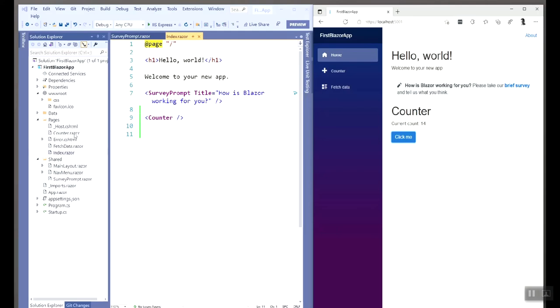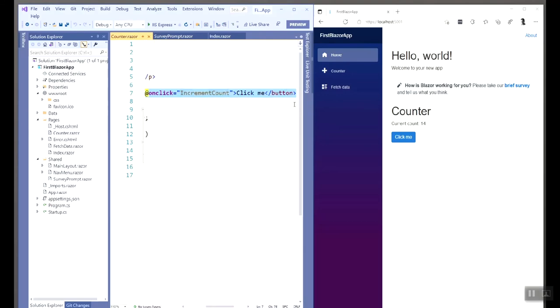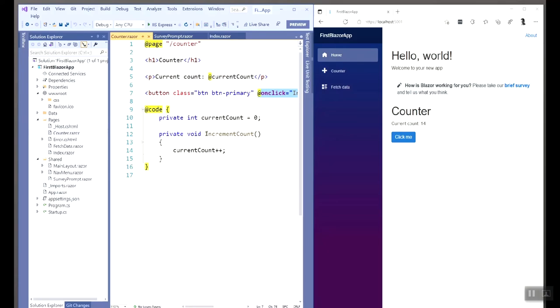So I'm going to go over to counter.razor, and here in this code block that defines the code that's being executed for the counter, we can see here there's an on-click event handler that is calling increment count. And that increment count is right here. It increments a current count field right here that's being output right there inside of the current count paragraph.